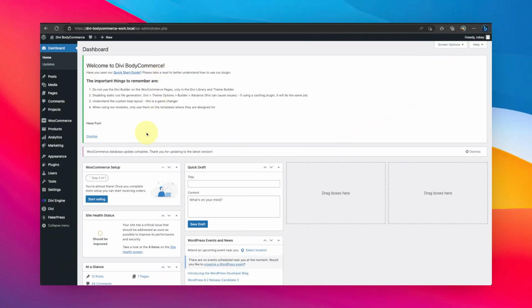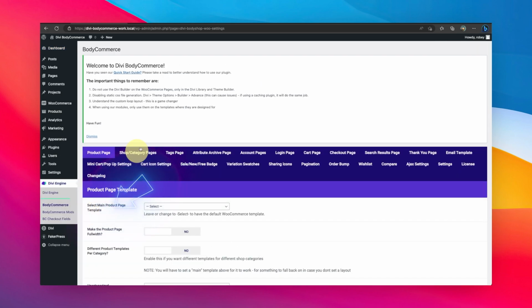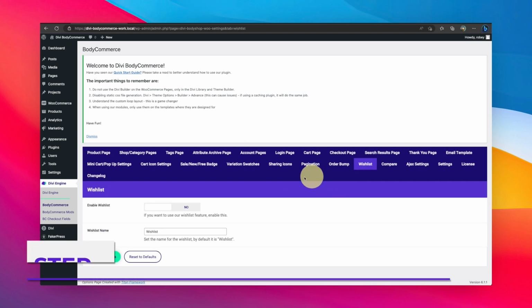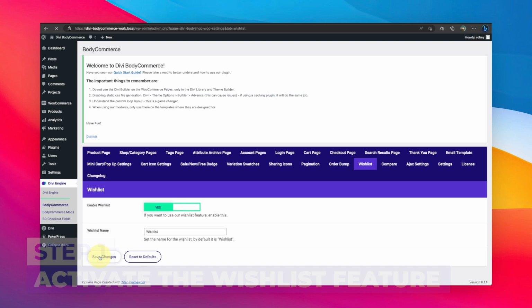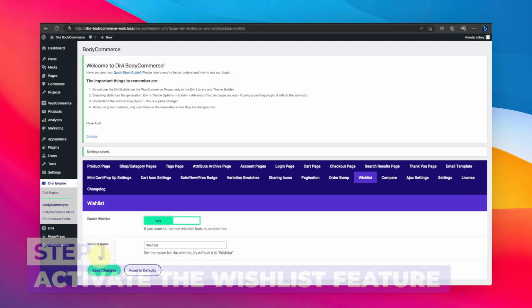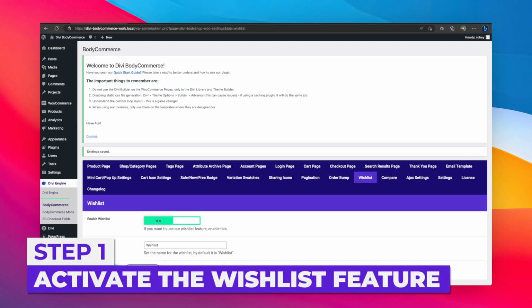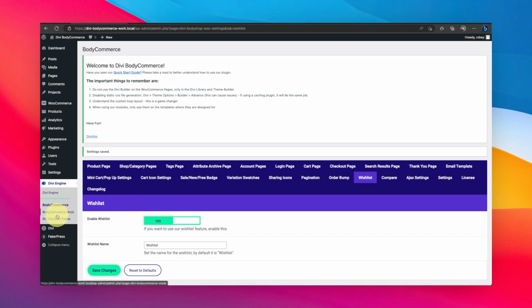So as normal, we'll start in the back end of a Divi install with BodyCommerce installed. And I will just head over to the BodyCommerce settings here. And then right on this page, you'll see the wishlist tab. And that is the first step, is activating the wishlist feature. This activates the wishlist module that's needed to be added to either your product loop or to your single product page template. We're going to be adding it to my loop today.